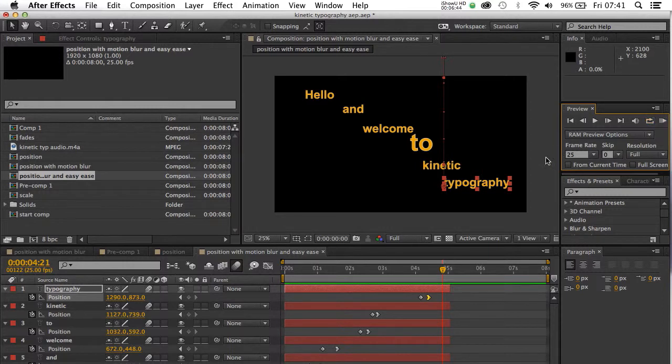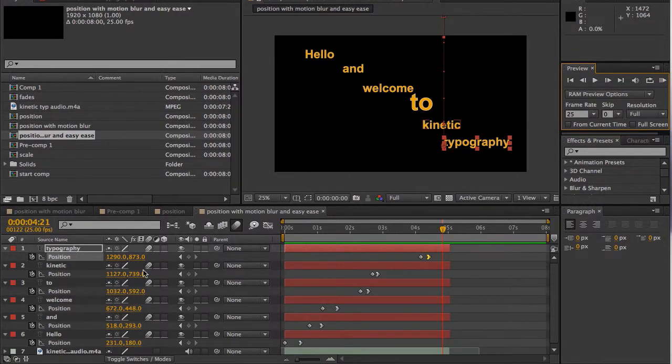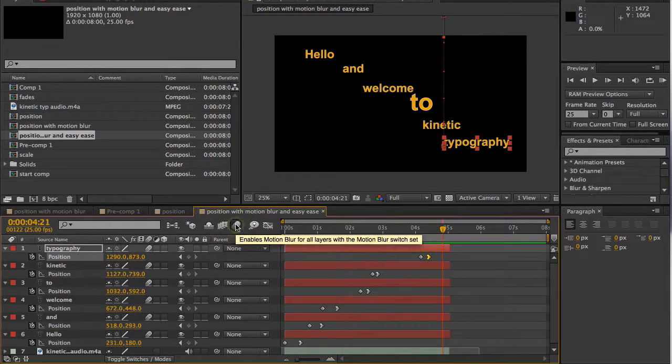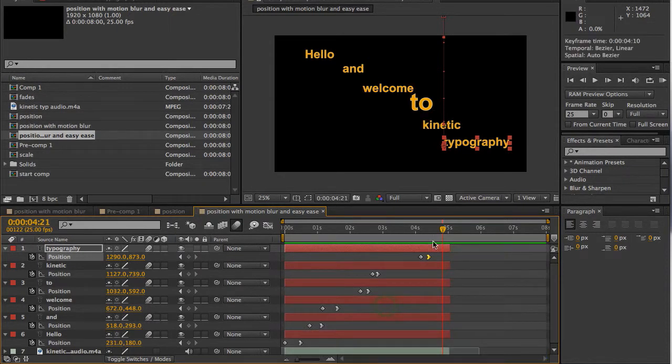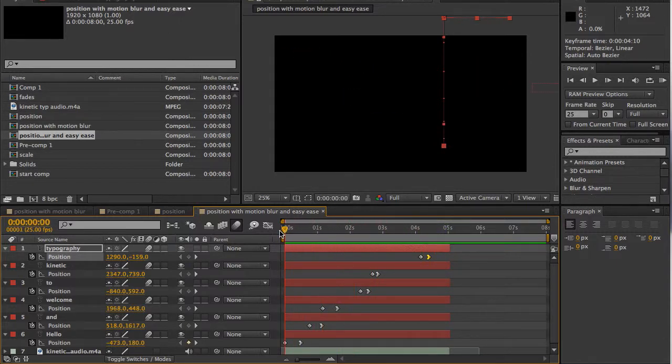So just to recap, to add a bit more realism to the movement, make sure here you've set motion blur on all of the layers, and here you've activated motion blur for the whole composition. And then finally, make sure you right click on the end position keyframe, go to Keyframe Assistant and set it to Easy Ease In. If you do all of those things, you'll have a nice, smooth, slightly more realistic animation. Let's look at it one final time.